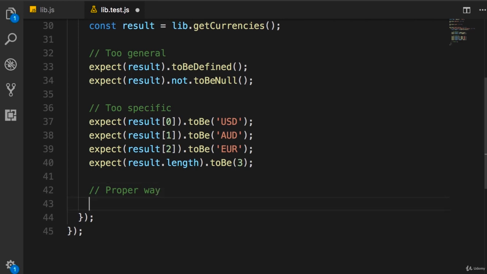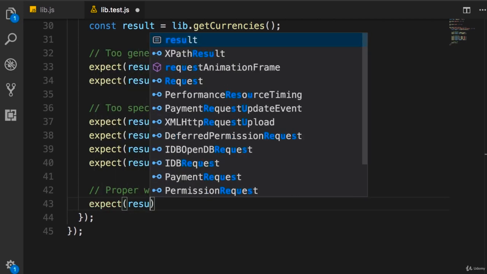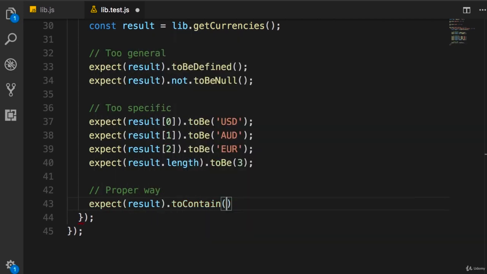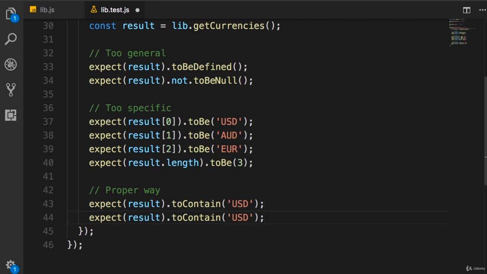So proper way. The proper way to test this function is to check for the existence of an element in this array, irrespective of its location. So we can expect result to contain US dollars. We don't care if it's at the beginning or the end of the array. As long as we have US dollars, we're happy because we know this is a supported currency. We also add another assertion for Australian dollars and one for euro. However, this is not the ideal way, and I'm going to show you the ideal way in a second.